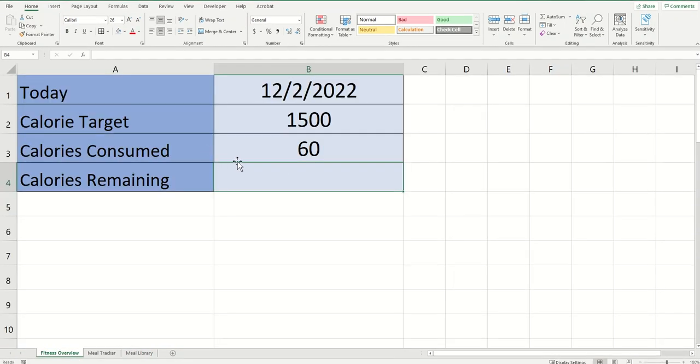Luckily for us, calories remaining is going to be the easiest function that we do. I'm inside of cell B4 right now. I'm typing equals, and all we need to do is click on cell B2, which is the target for the day, and then click minus how many we consumed. So it's literally just equals B2 minus B3. Click enter, and you can see now that I've got about 1400 calories left for the day.